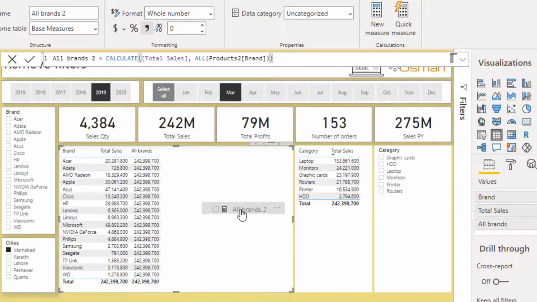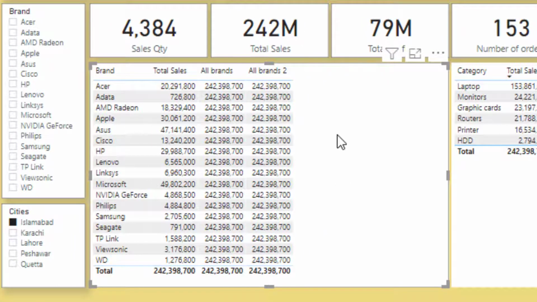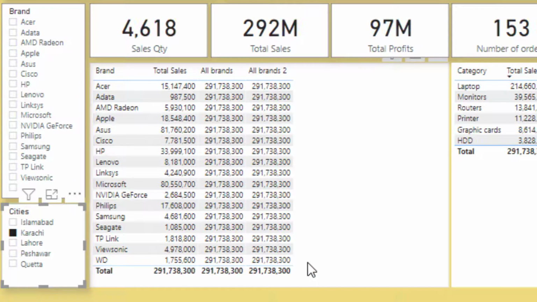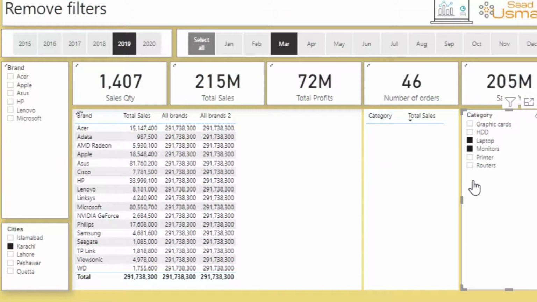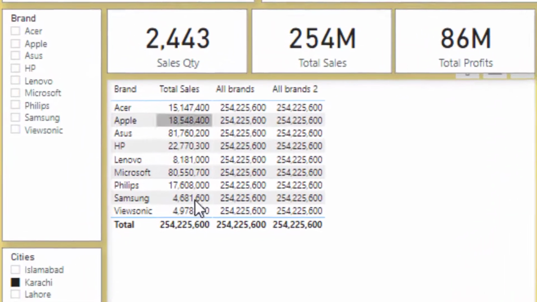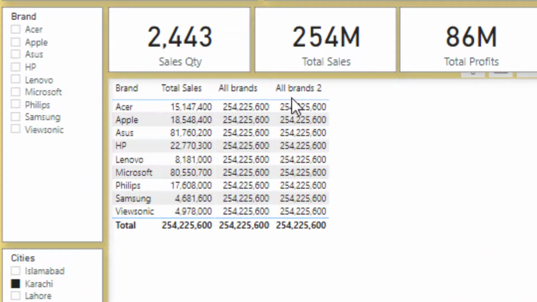And then we will put this measure in the visual, and it will result exactly the same as we have done before. The All Brands measure has used the REMOVEFILTERS function, whereas All Brands 2 has used the ALL function, which gives you the same result. In this case, if I select, for example, Karachi, the result is the same for both All Brands and All Brands 2. And in this case, let's select a couple of product categories. You can see the total sales of 254 million are all coming in different brands. All the brands are selected.